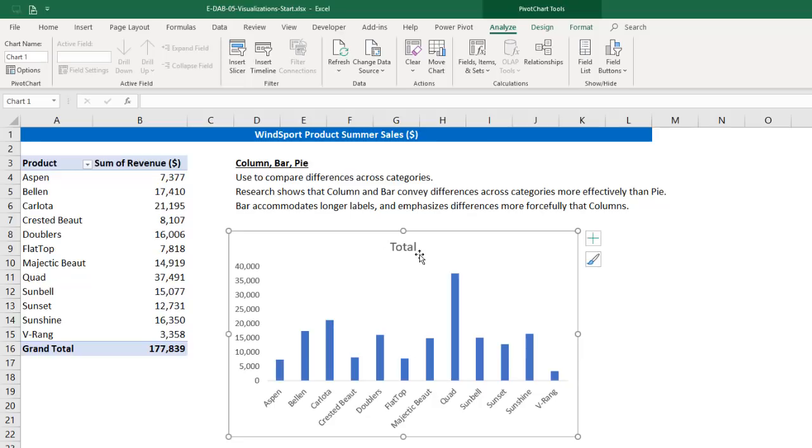Do we need a chart title? Well, certainly not with the word total. That doesn't help at all. Now, I do want a chart title, and I want it to say Wind Sport Product Summer Sales with that dollar sign. Now, watch this. This is a great trick. These labels and the numbers are actually linked. So if something changes over here, it'll automatically update. This chart title will not.